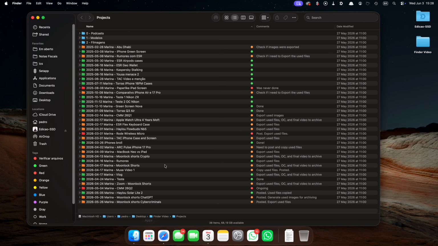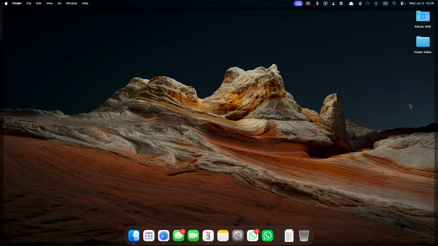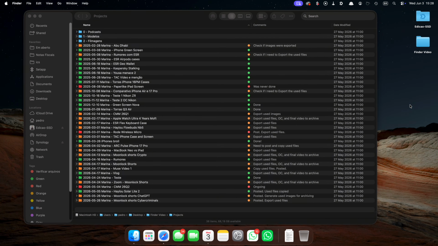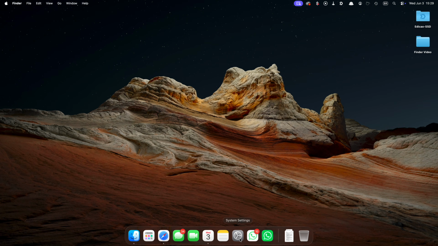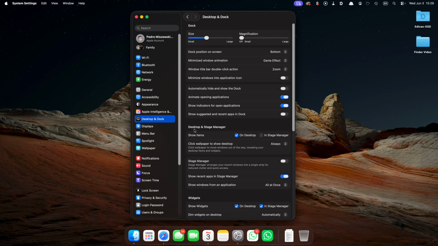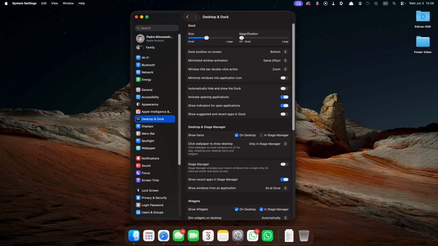And as a bonus tip, after Apple added Stage Manager to macOS, there is an extremely annoying feature, at least for me, that shows your desktop items every time you click on your background. So if you also don't like this feature, go to System Settings, Desktop and Dock, scroll to Desktop and Stage Manager section, and then change Click Wallpaper to reveal Desktop from Always to Only in Stage Manager.